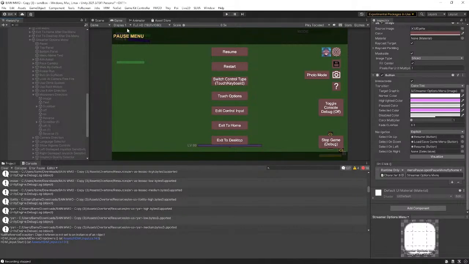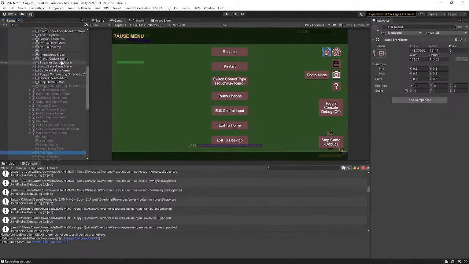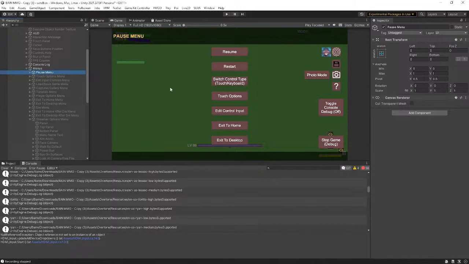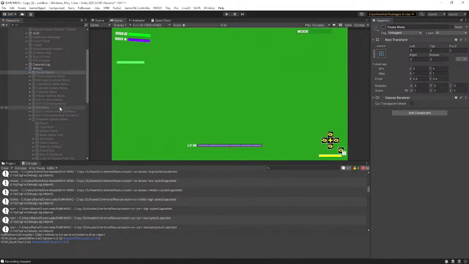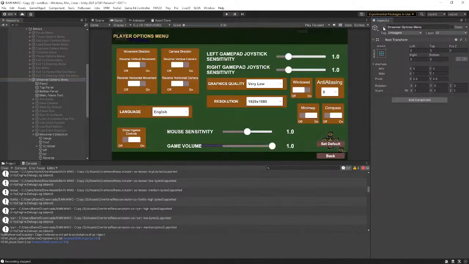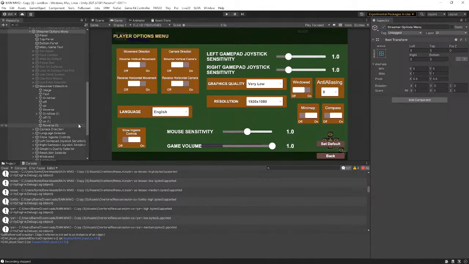Let's take a look at what we get in this. Turn off the pause menu. Open up the streamers option menu. Okay, so this is all the bullshit that I had last time. Let's try and bring up my Discord.